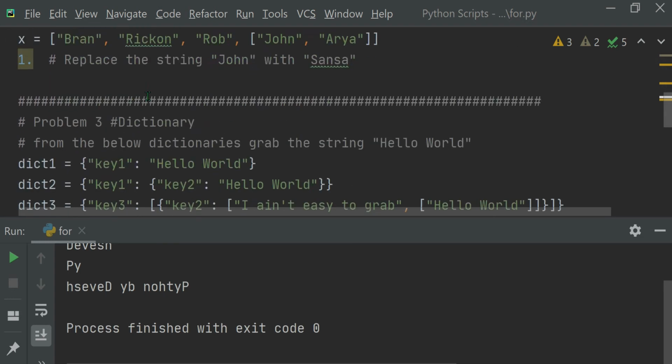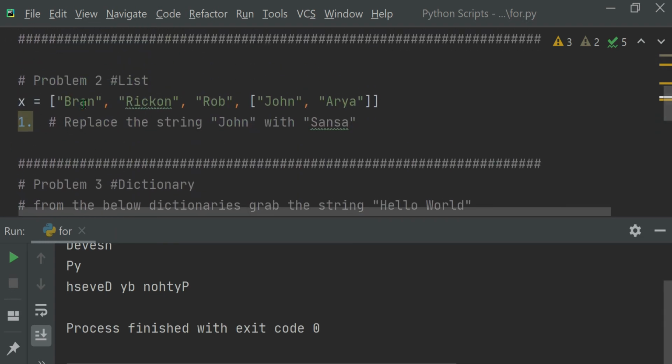Okay, let's take a look at the second question. Alright, we are given this list, x is equal to this list, and on this list we have to replace the character John. So what I have to do, I have to first calculate the index of this list, because this is a nested list which is list inside list. So let's start calculating the index of this list first. So 0, 1, and this is 2, and this is present at the third index.